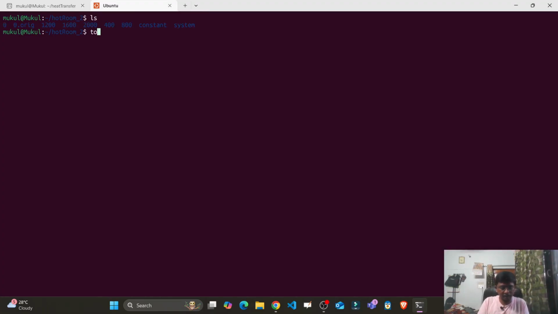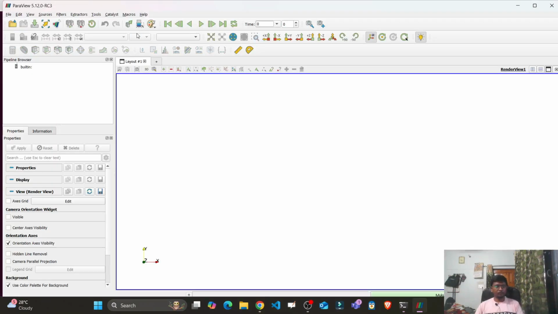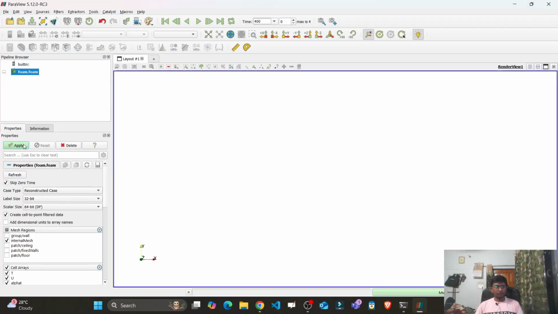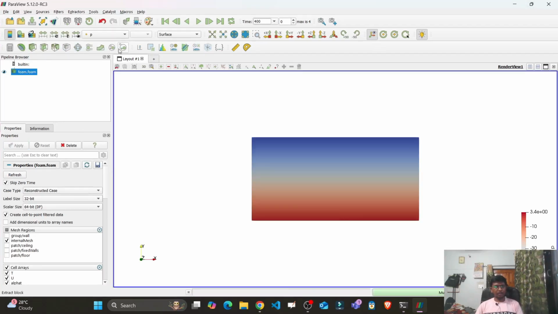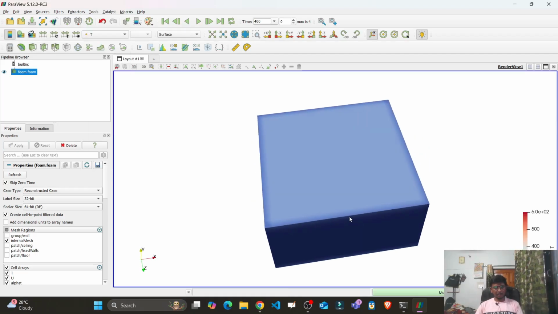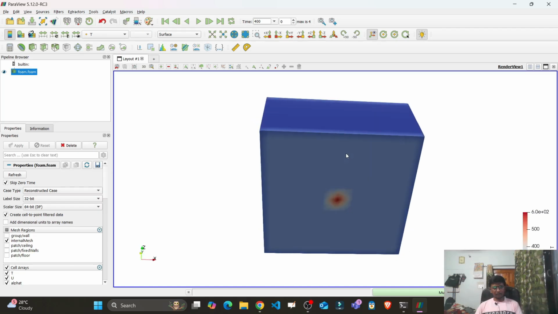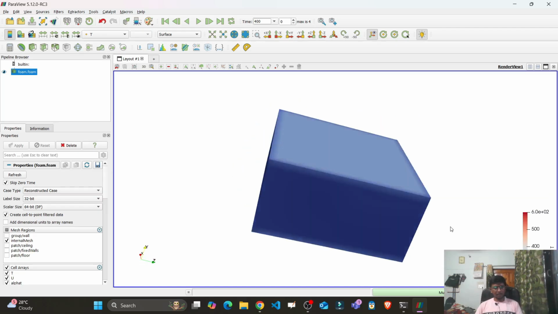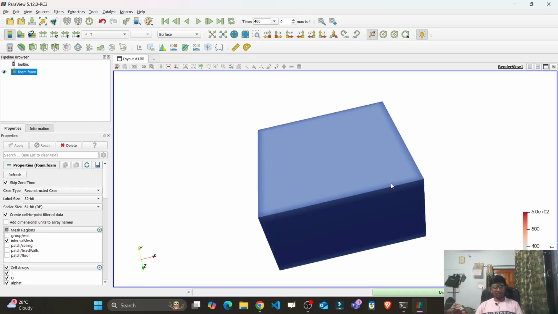Okay, these are there. So let's write down touch foam.foam. Then we will go to paraview, foam.foam. Apply, temperature. Yes, you can see that on the above the color is different. Here the color is different. All right, you can see that temperature change has happened.